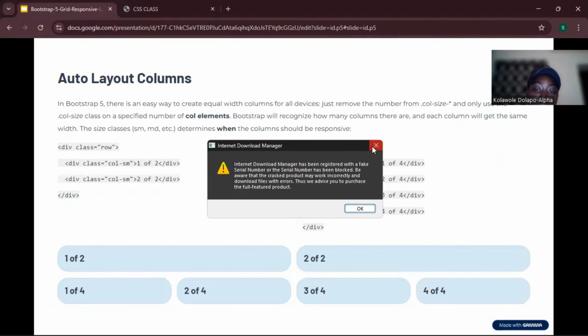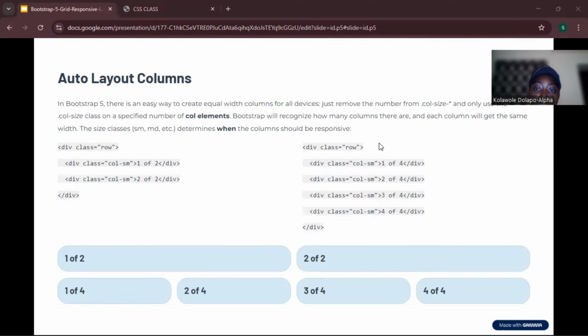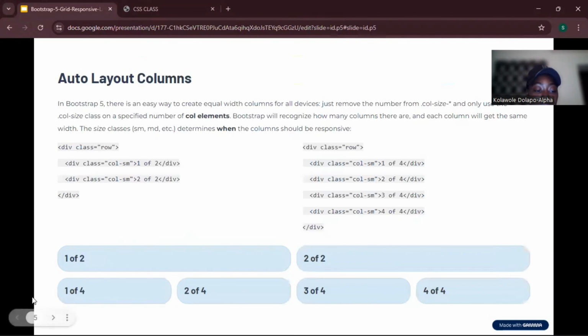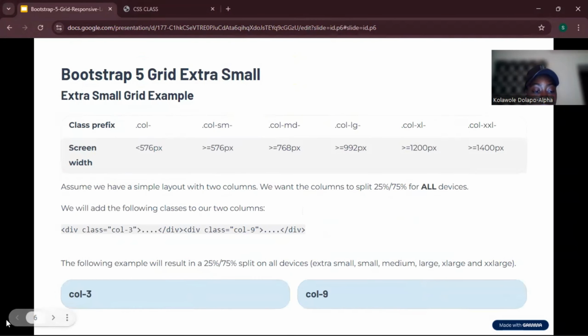Now let's check it out. So this is auto layout columns. This is 1 of 2, then 2 of 2. Then this is 1 of 4, 2 of 4, 3 of 4. So everything spans up to 12. This takes 4, this takes 4, this takes 4, and everything spans up to 12. I hope you understand that. Now let's move to the next part.